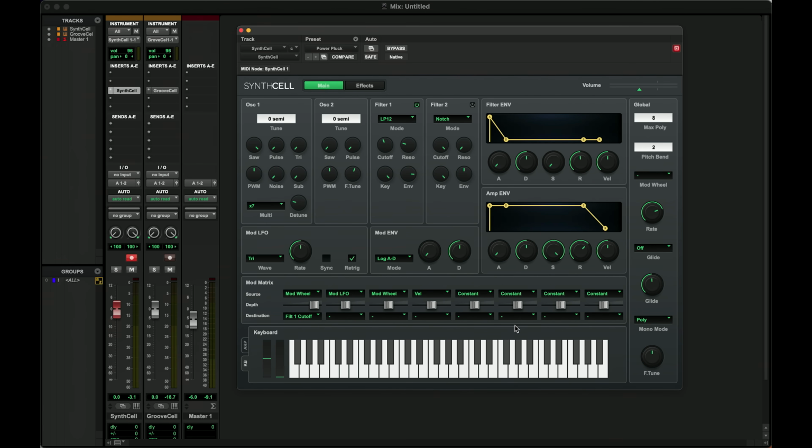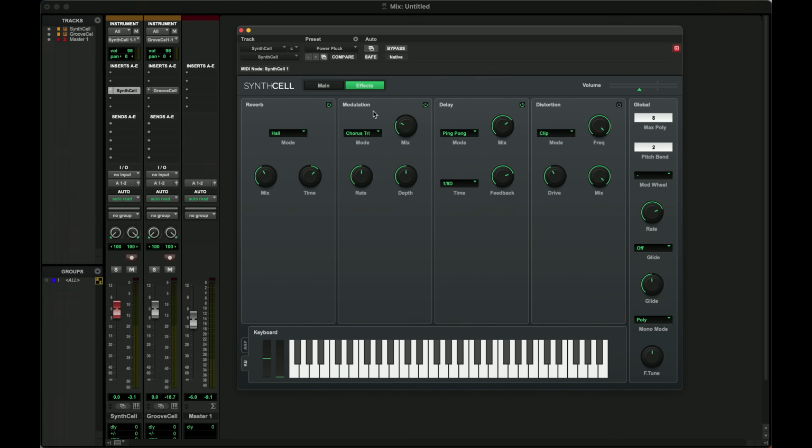We also have onboard effects: reverb, modulation, delay, and distortion. You can engage those or disengage those independently, and we have control over a variety of parameters for those too. Here's a quick demo of some of the sounds that are included with SynthCell.